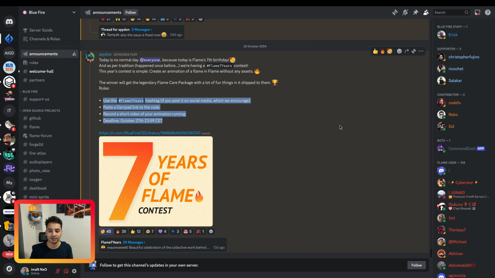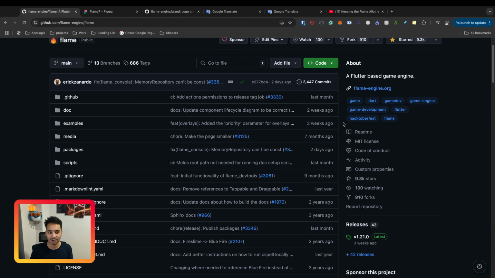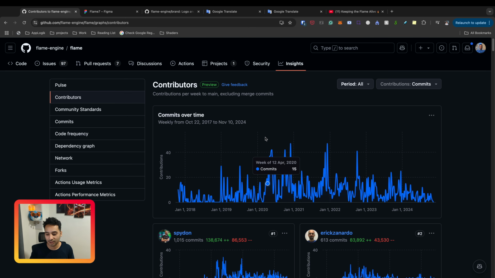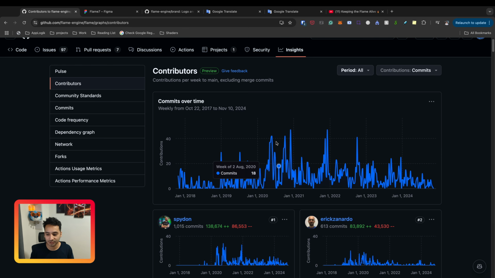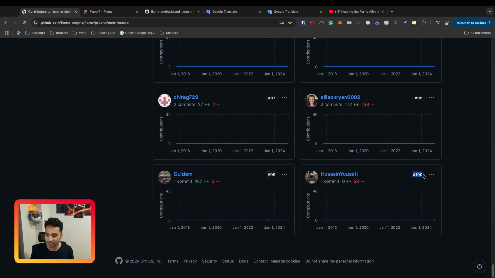After that, I opened the Flame GitHub to see how I can get the contribution amounts data. The point is that there's a section called contributions, and it is here. As you see, we have the contributors to the Flame game engine here, and this is number 1. I think it is based on the amount of contribution. For example, it is 138,000 and it is 83,000. And we have the top 100 contributors here.